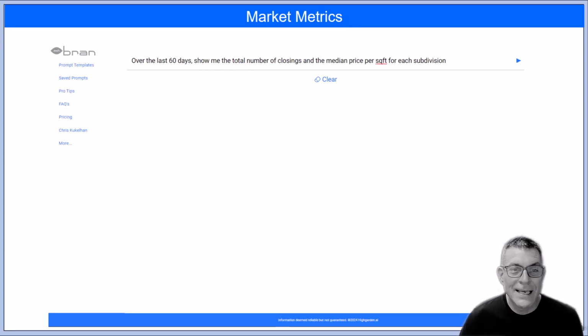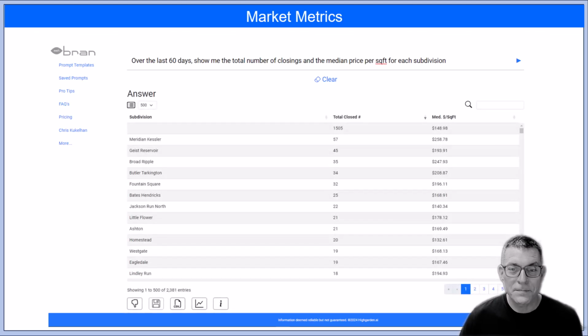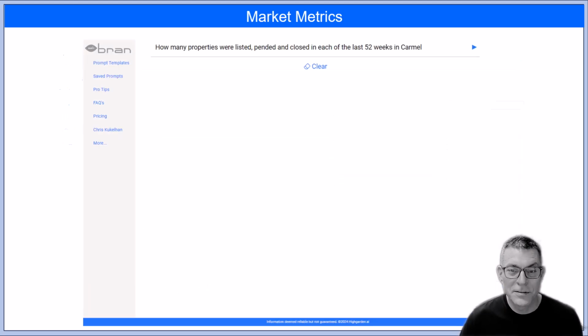Over the last 60 days, show me the total number of closings and median price per square foot in each subdivision. This is a neat one. I want to point out we had 2,381 results returned. What you can do is use this filter button up here, and you could filter these 2,300 results by specific neighborhood. So if you're looking for Foster Estates, just type in Foster, it'll pop up. It's just like a quick search for all of your results.